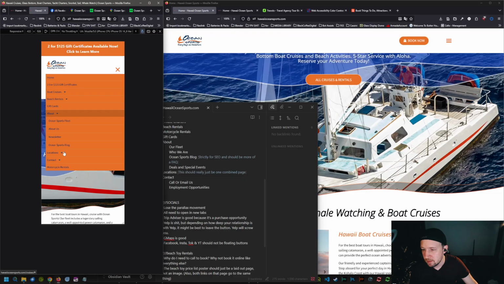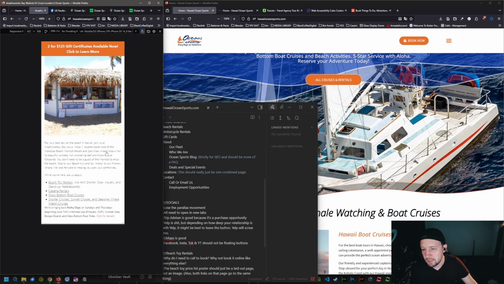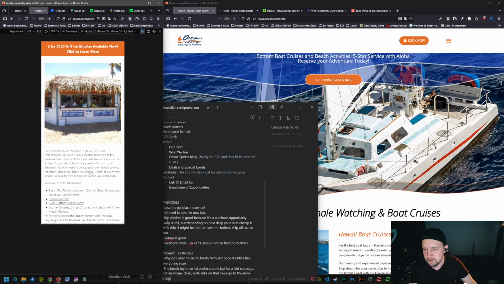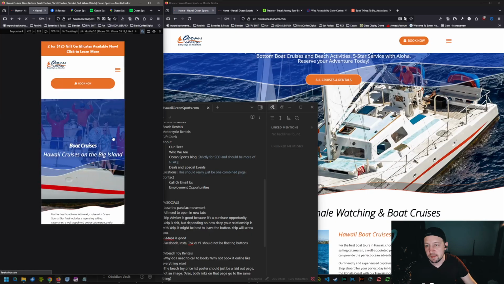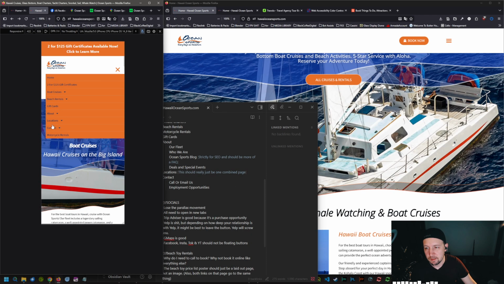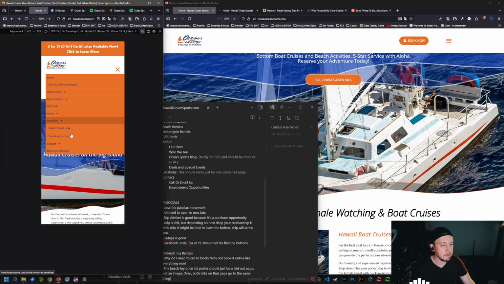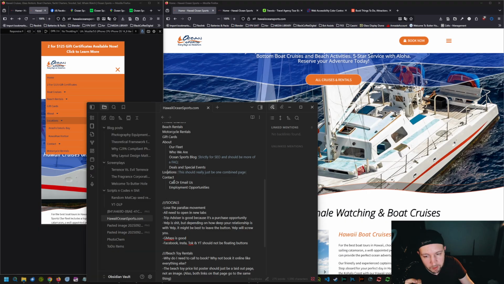Your locations, when you click on it, it takes you to just a description of where it is. Both of these I think can be on one page. You don't actually have to split these up. This is really just for reference, so people know how far they're going to have to drive to get on the boat. I think that's all that's really for.